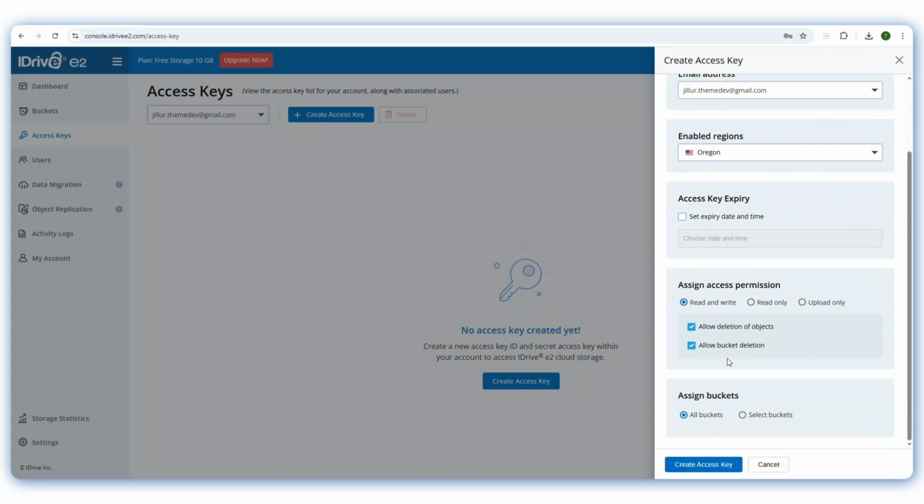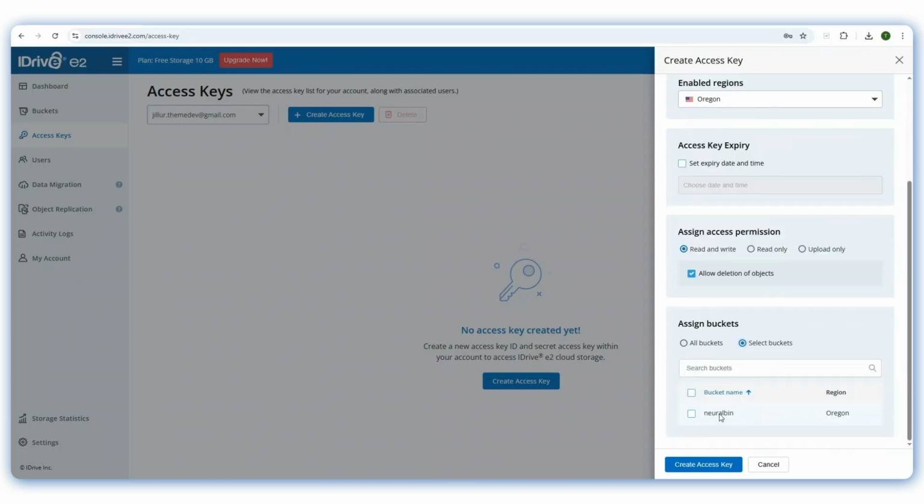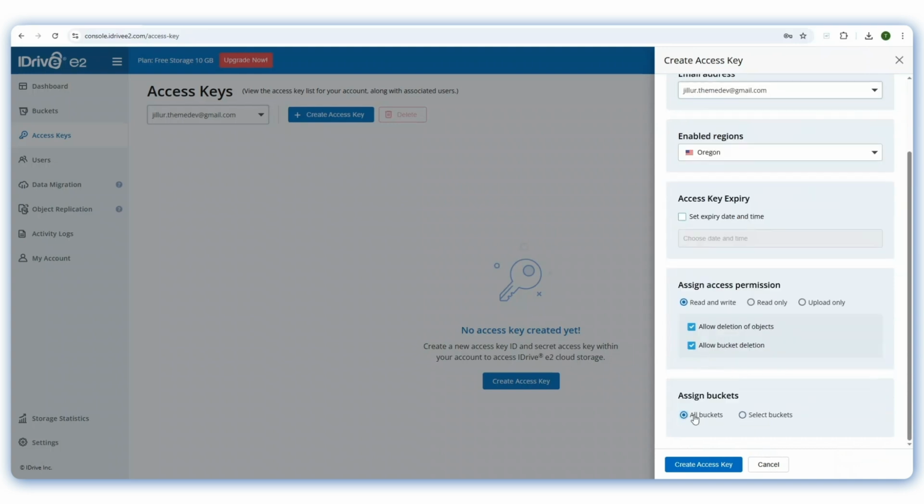Leave the expiry date empty so the key doesn't expire. For permissions, keep Read and Write enabled. If you want WordPress to delete files when needed, enable Allow Deletion of Objects. If you want to restrict access to only one bucket, choose Select Buckets and select NeuralBin. Otherwise, you can leave all buckets selected. Now click Create Access Key.